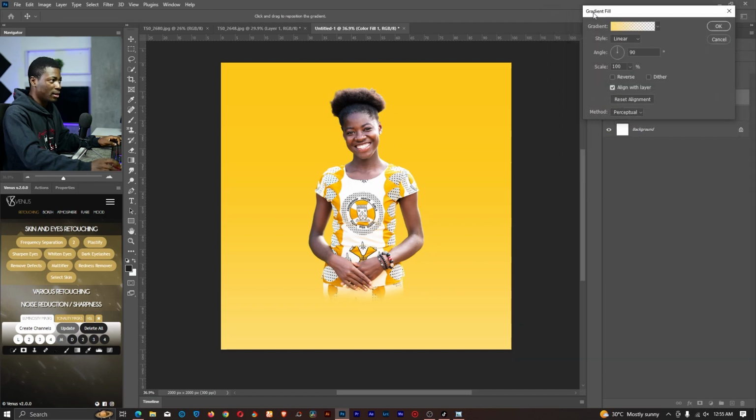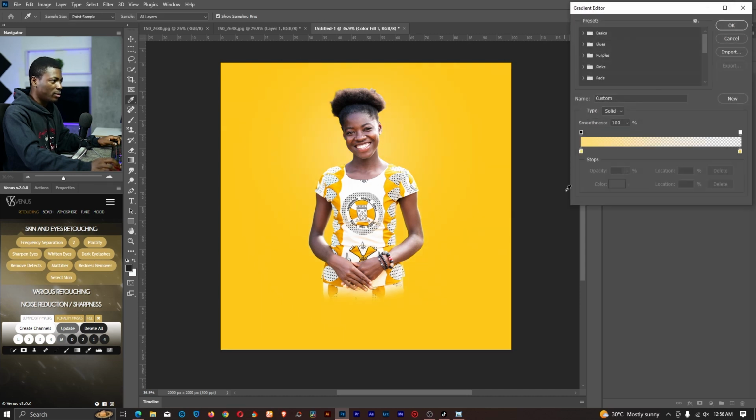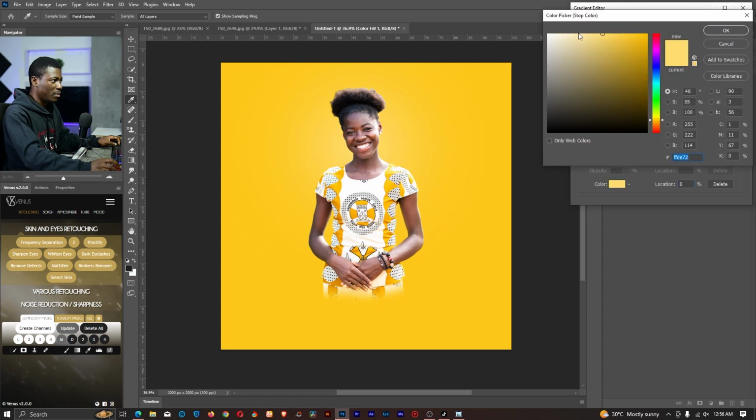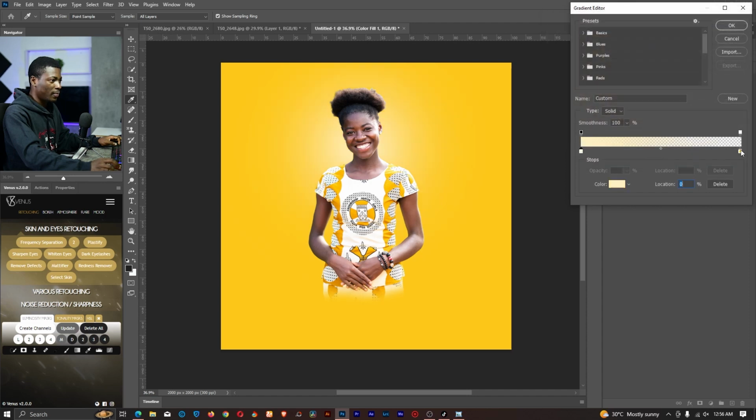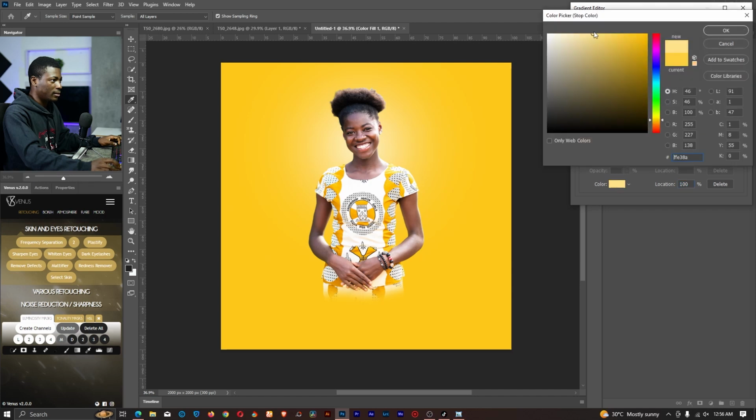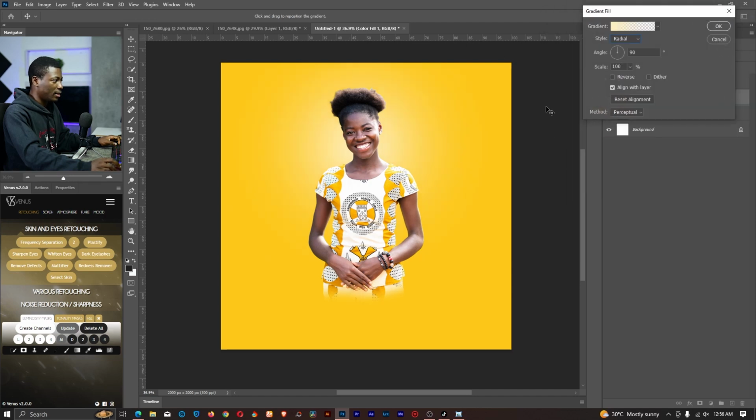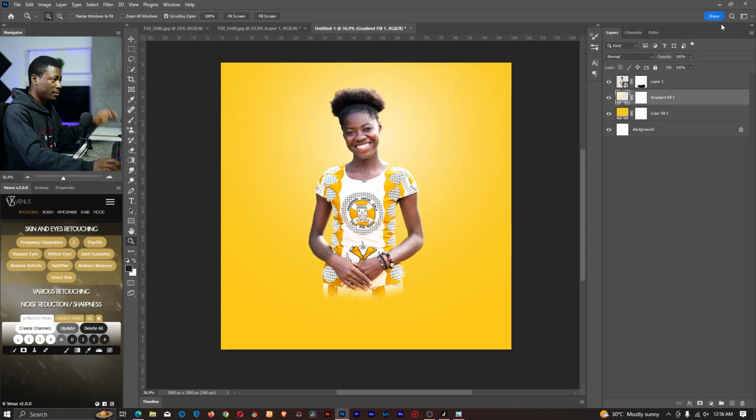The moment we come back to the gradient fill layer or dialog box, I'll change this to radial. So as you can see, this is what we have. Now let's change the color, make it much more lighter on one side. So something like this and something like that. Now you can see we have light popping out from her hair. That is actually looking cool. So let me resize this, maybe about 150, and place it somewhere around here and click on OK. So we are actually getting somewhere.